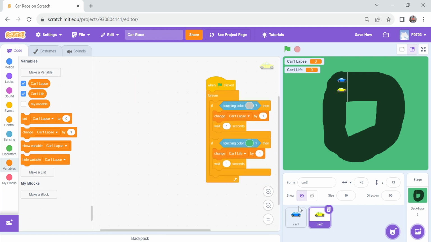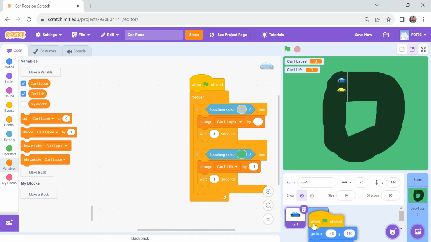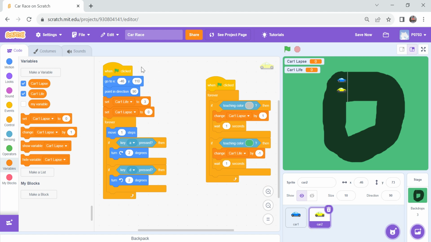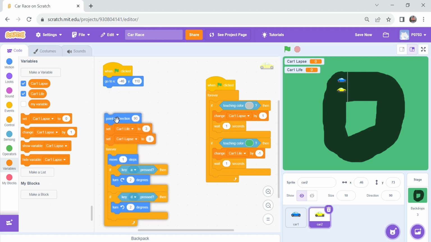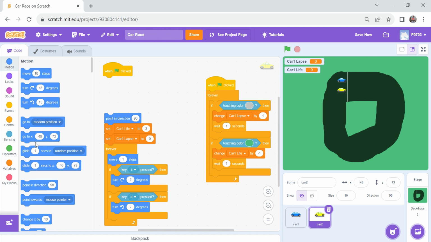We are just copying the code. Whatever we have done for car 1, we have copied into car 2 also. But there is a change. Our car 1 starts from here, but car 2 should start from this position. So we need to change this position in car 2. Go to the motion block, remove this go to, and add the new go to.